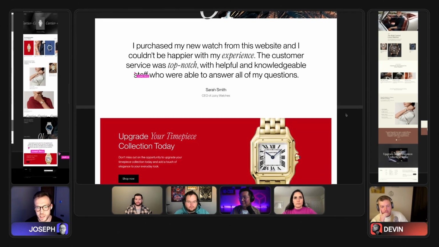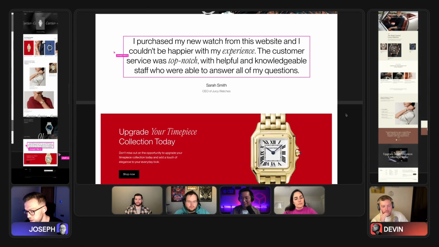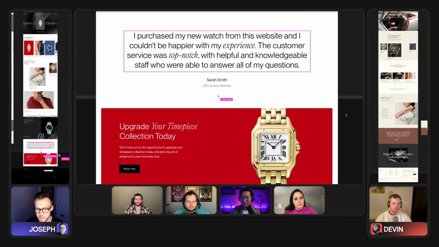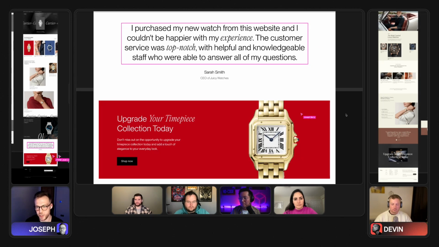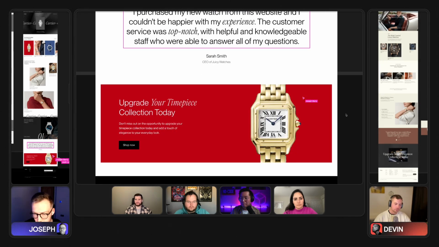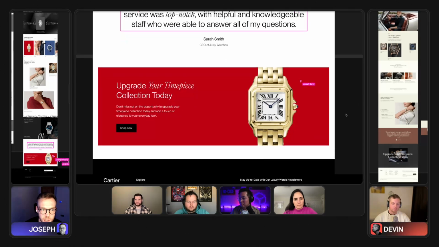Moving down, just finishing up with a little testimonial. I haven't done the slider buttons, but I probably would do there. Maybe just some simple pagination dots I think would be sufficient for here rather than doing big arrows. Finishing up with our last kind of CTA section. Again, bringing that Cartier red forward, I think is really nice.